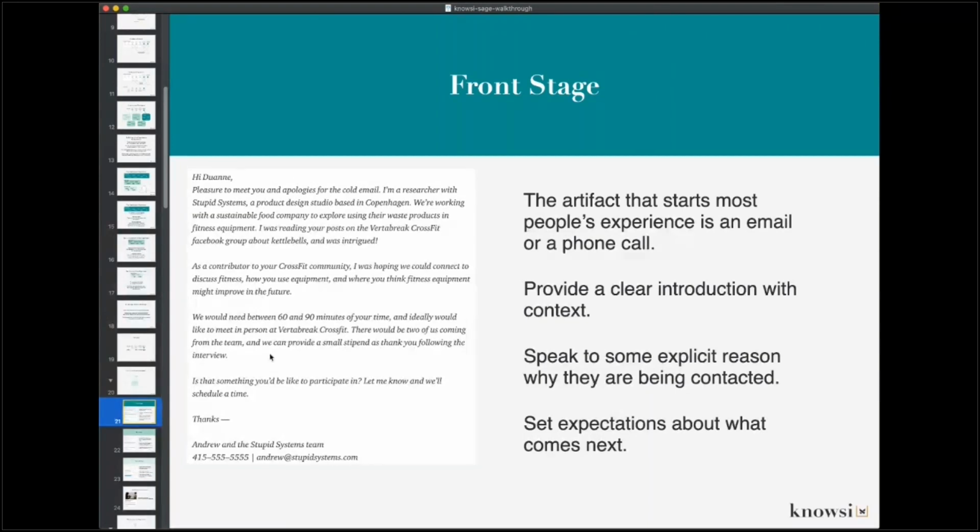And just on the side here, here's an example email that you might send out to a participant, just like a cold email: "Hey, this is what's going on. I found you in this community," et cetera. Provide a clear introduction with context, speak to some explicit reasons why they are being contacted, and set the expectation about what is coming next. The introduction is usually the biggest piece.